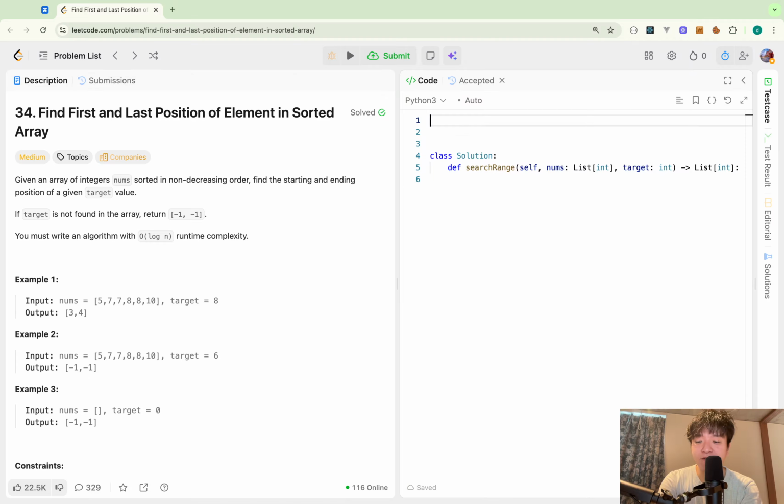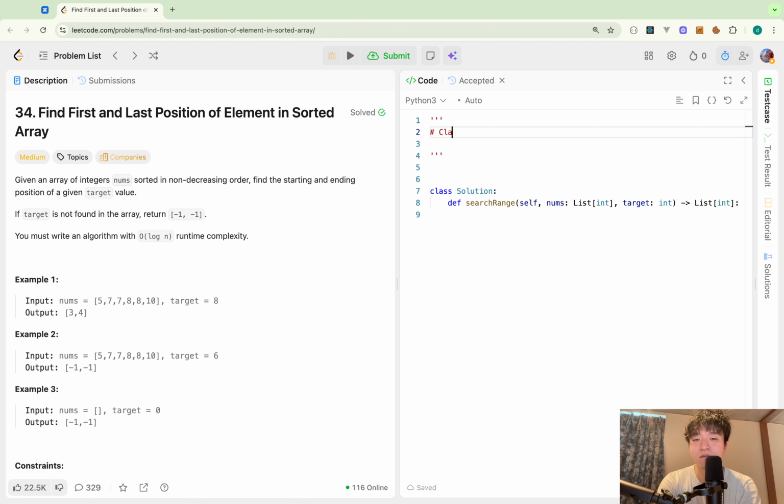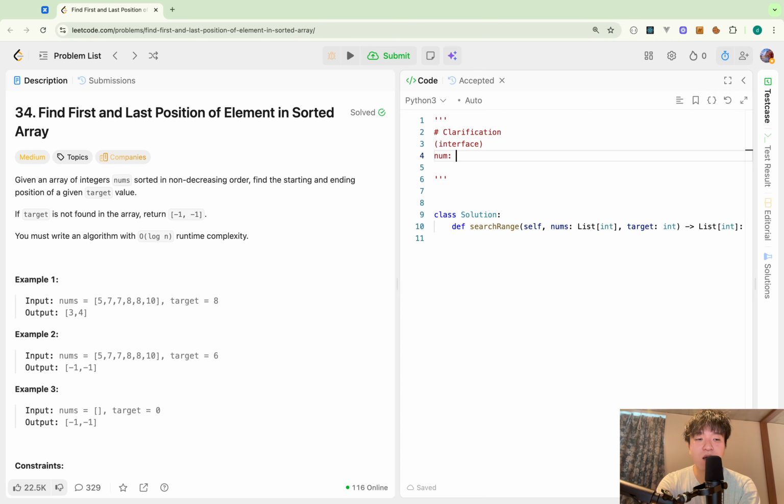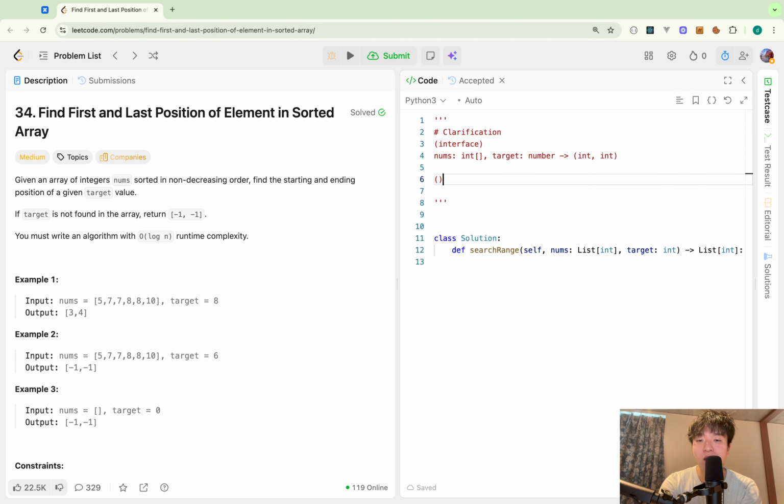So let me clarify my understanding first. As the interface, I'm given an integer array nums, and I will return a tuple of integer and integer. These two integers represent indexes. Also, I'm given the target value. The target value can be a number, maybe an integer or maybe not. Okay, so let me think.